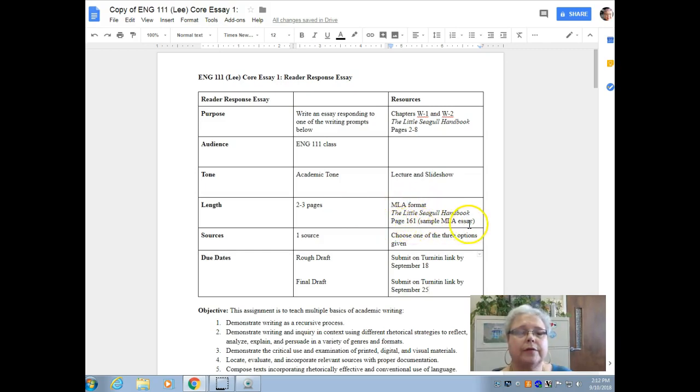You can see another sample essay on page 161 in the Little Seagull Handbook. But by the time it's double line spaced, you have your heading on the front page, you have your title. You're already a third of the way down of the first page, and if you do everything that I ask you to do in this assignment with an introduction, body paragraphs, and a conclusion, you will have 2 to 3 pages, so don't worry about that. Don't let that freak you out.